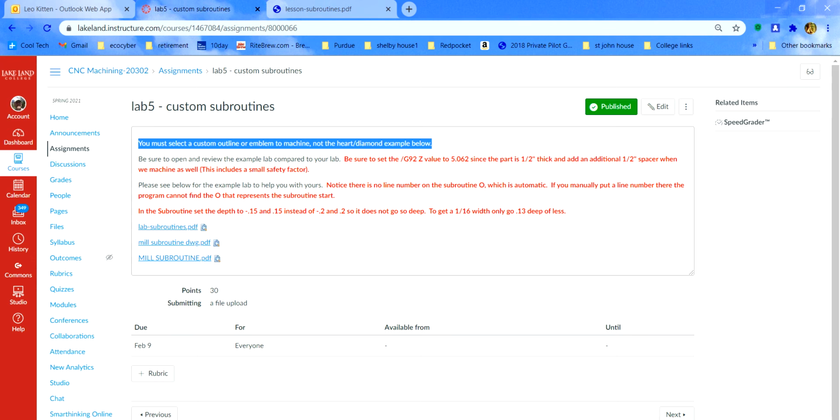Be sure to open and review the example lab. There's an example lab there too. It has some of the numbers in there. I think I put the hearts and diamonds one in there too, so you can just use that one. We are going to be using a 1/2 inch piece of basically plexiglass, which is acrylic. It's cast acrylic, which cuts real smooth, and it's made out of glass. So it's kind of cool, and you can make it into a night light if you shine a light into the side of it or something like that.